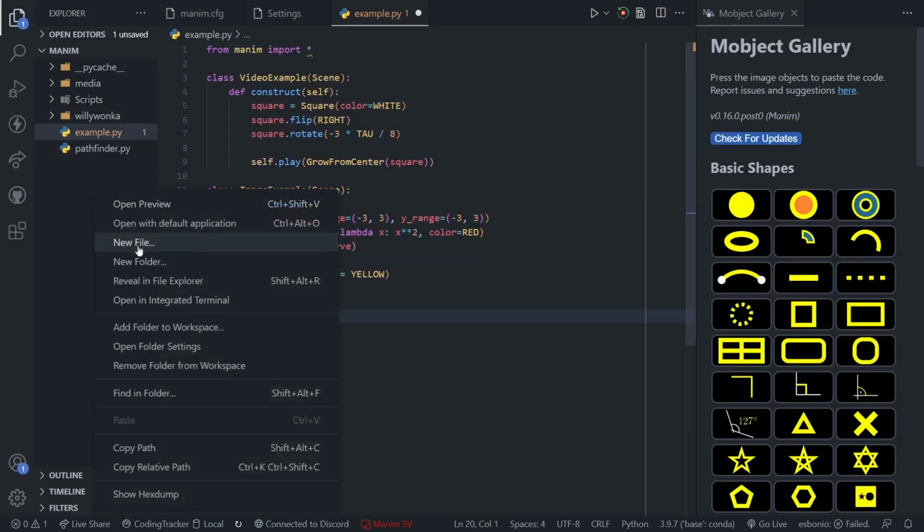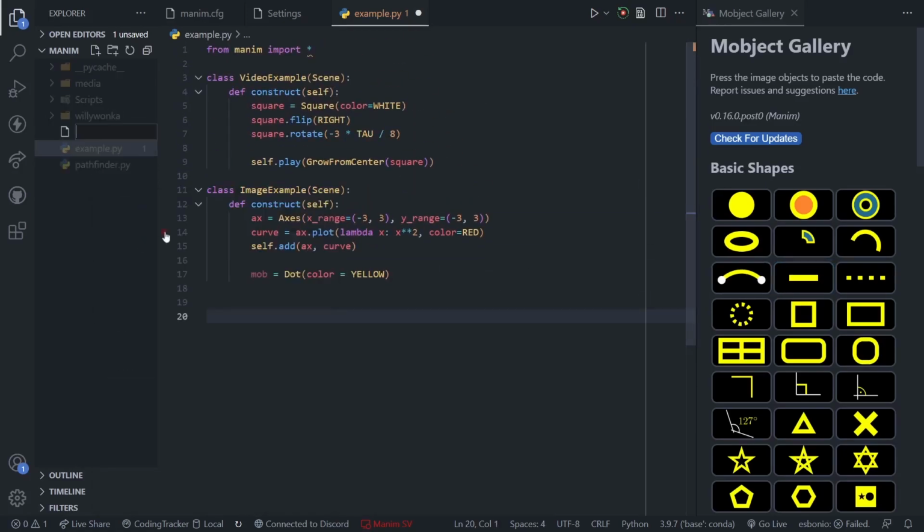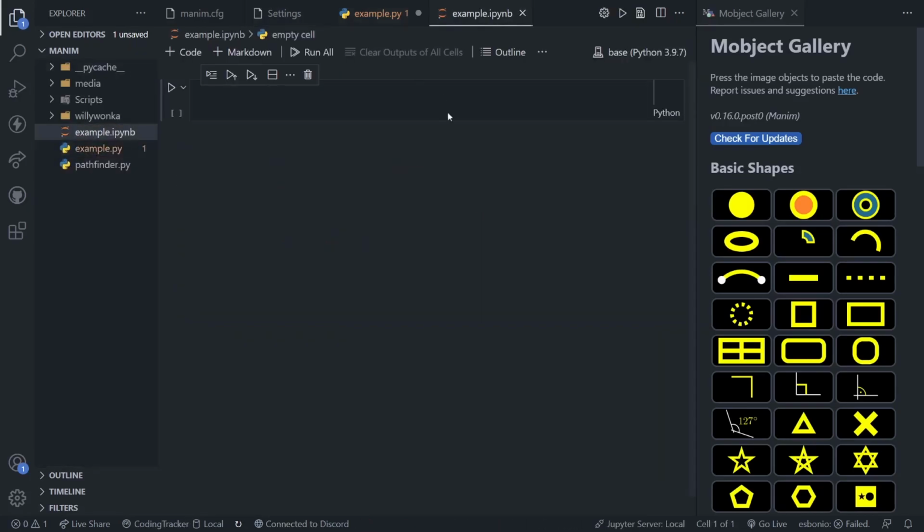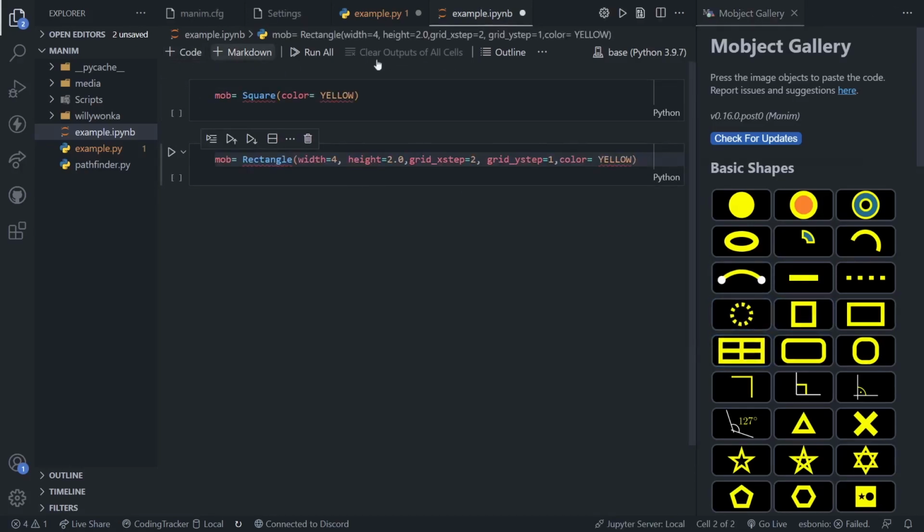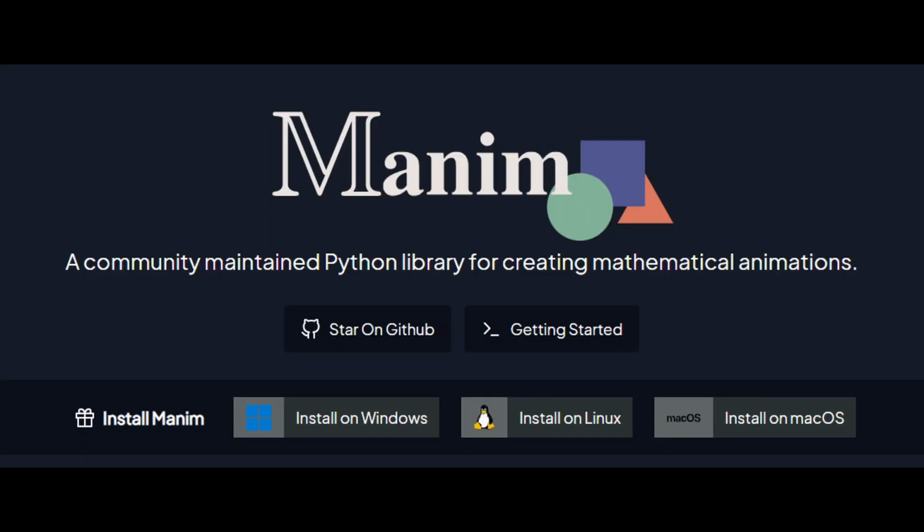One important fact is that this also works in Jupyter notebooks. So, IPYNB, let's say we have a Jupyter notebook and we have multiple cells. This also works in multiple cells. That concludes our overview and tutorial on how to use Manim Sideview, which is relatively easy, I would say, and it's quite straightforward.